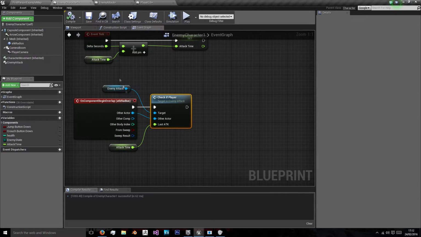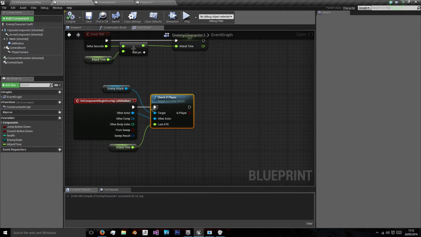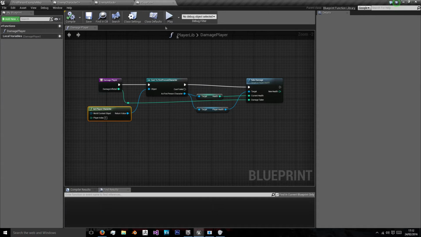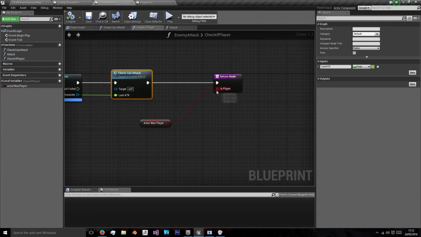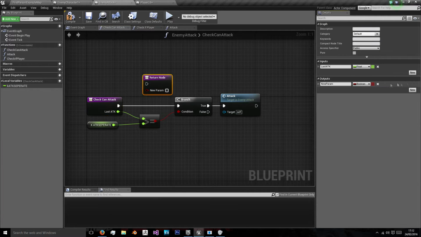Because what we're going to do is on enemy character 1, when we compile this, you'll see we have a boolean value here, and we're going to check using a branch if it is the player and we can attack, so then we'll set our state to attacking. So what that means is that although this is the player, we also want to know if we can attack, so we can have an output here.